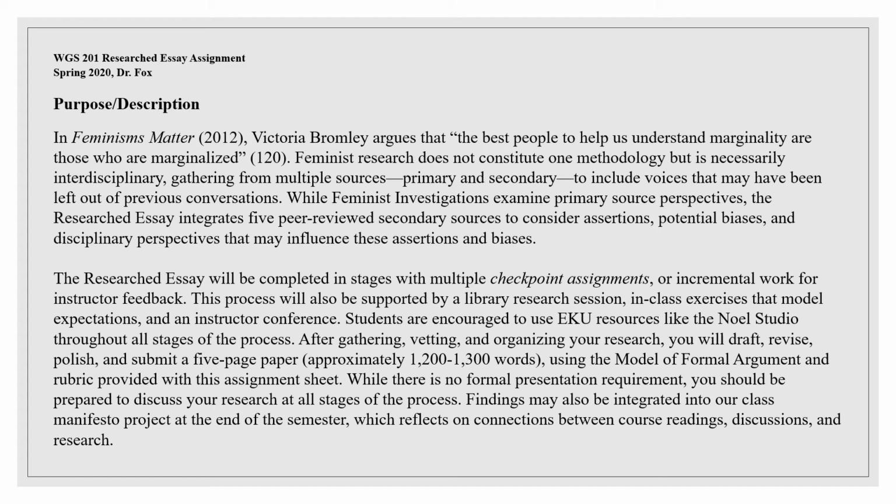In Feminism's Matter, Victoria Bromley argues that, quote, the best people to help us understand marginality are those who are marginalized. Feminist research does not constitute one methodology, but is necessarily interdisciplinary, gathering from multiple sources, primary and secondary, to include voices that may have been left out of previous conversations.